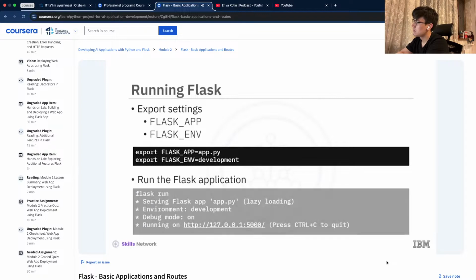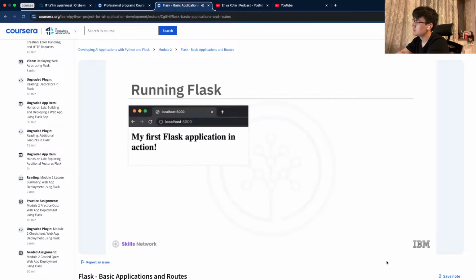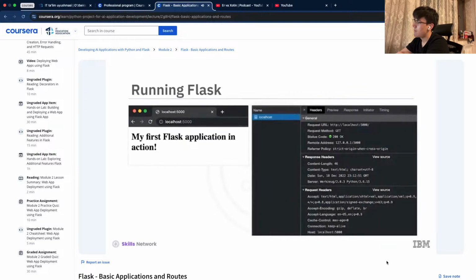Finally, to run the application, pass the run argument to the Flask framework by executing flask run. The Flask application is run by default on port 5000. You can browse to http://localhost:5000 to see your message.